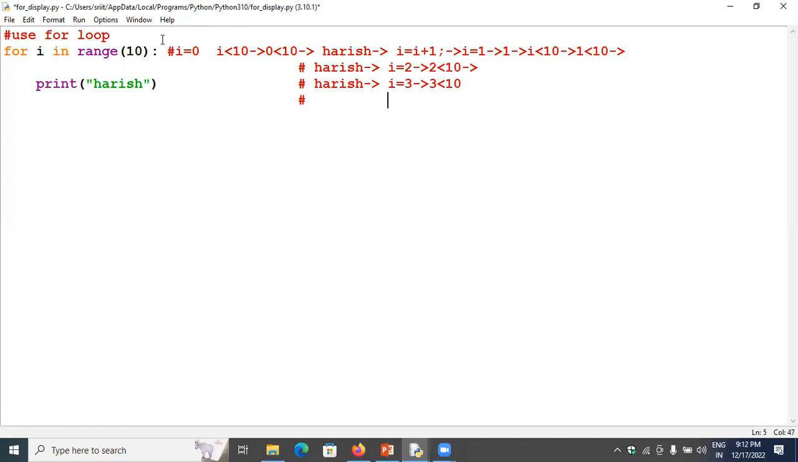Suppose the value of I is 9. Is 9 less than 10? Perfect. The last two statements I'm explaining to you are very important. It is still true, so once the condition is true, the body executes again, the ninth time. The ninth time, Harish will be printed.